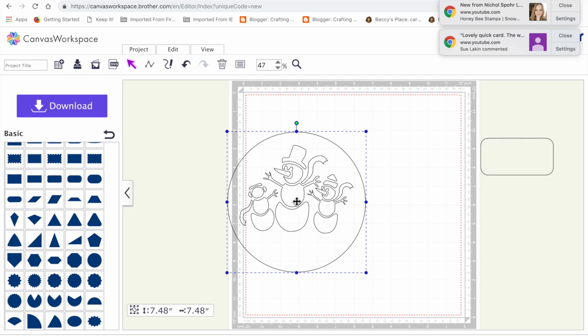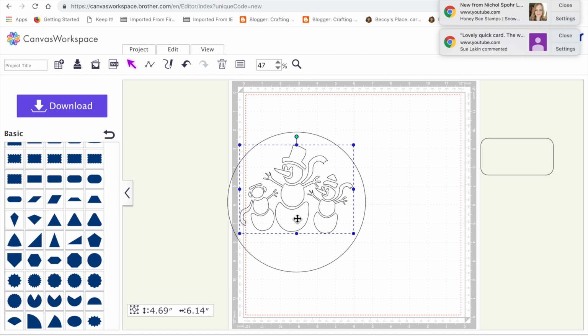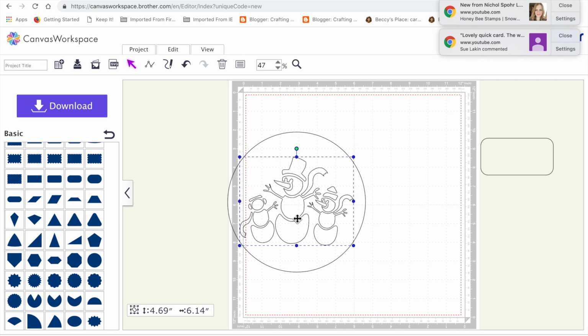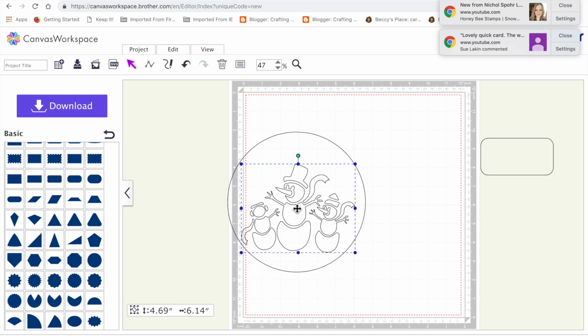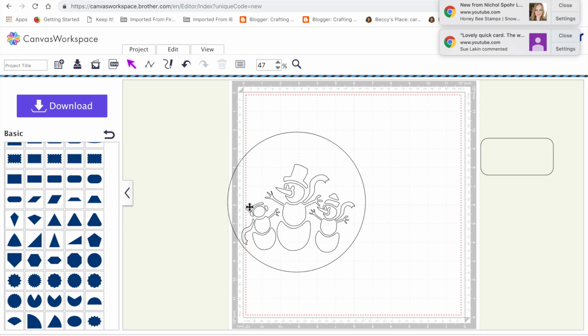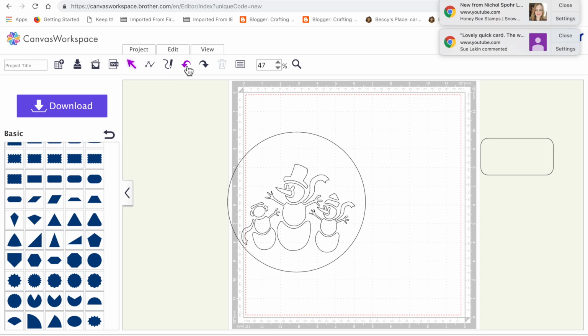And now I'm just going to select, I'm going to edit undo, I'm going to send the circle to the back, then click on the snowmen, and I'm just going to move them down a little bit because I want them to be further down nearer the bottom, and so that then I've got room in the sky for my snowflakes. I'm going to edit, and I'm going to process the overlap and subtract. So that's going to effectively punch out that. Actually, before I do that, I'm just going to edit undo.